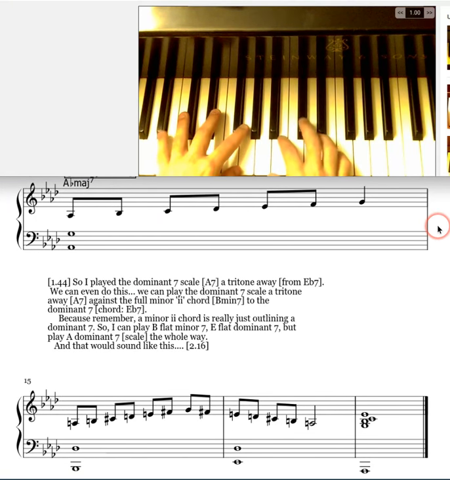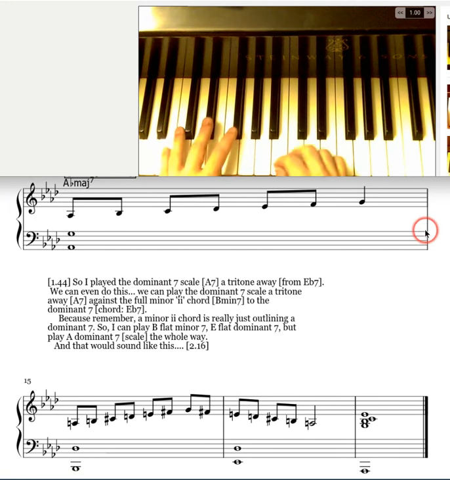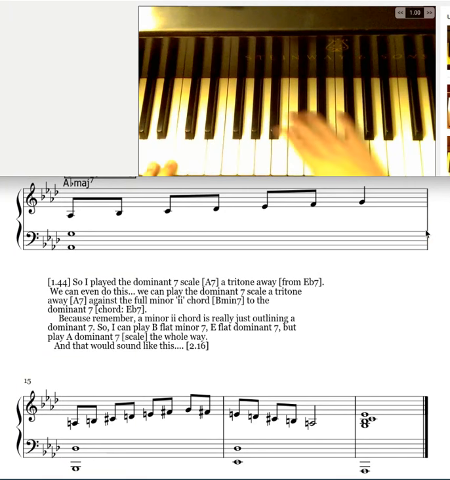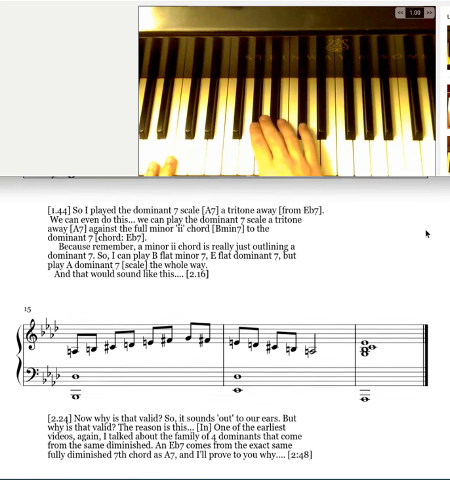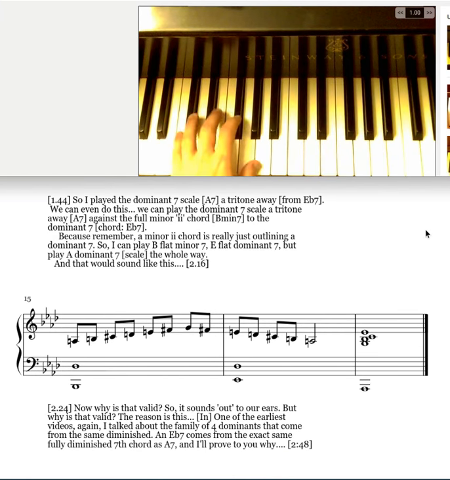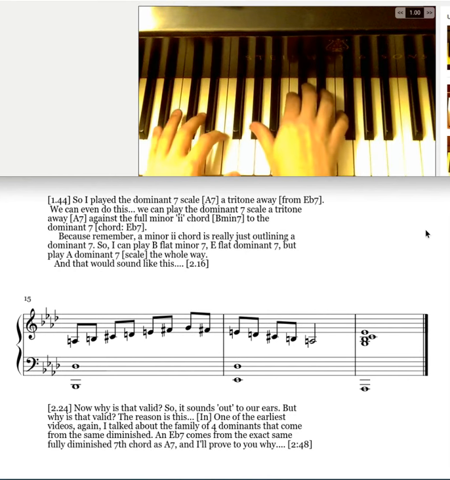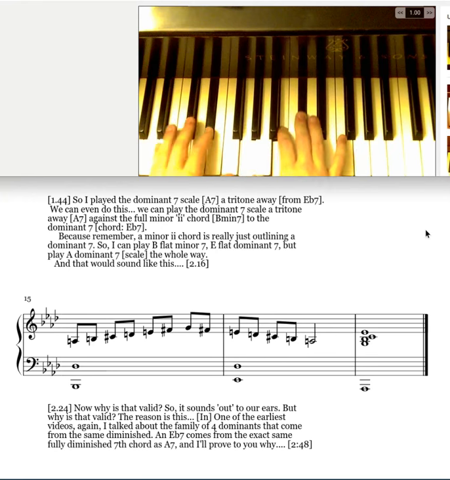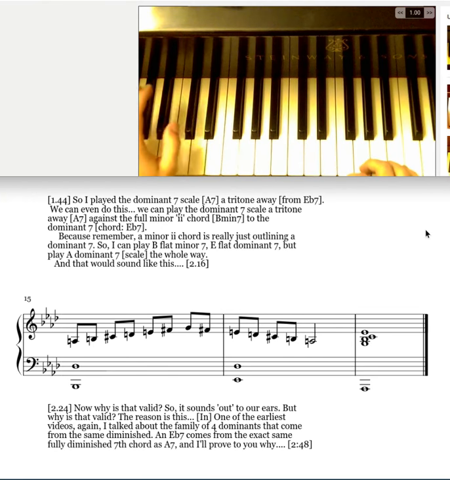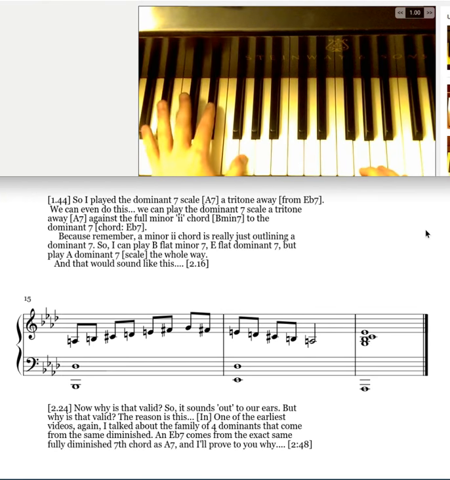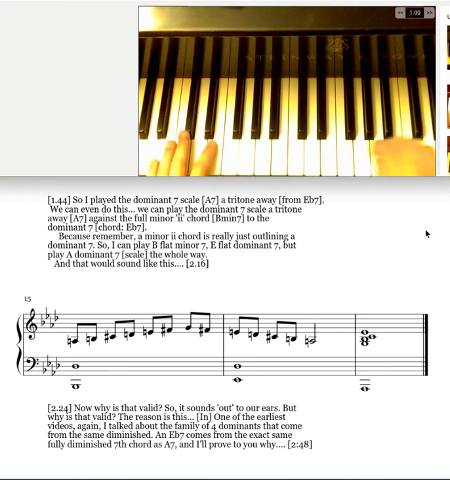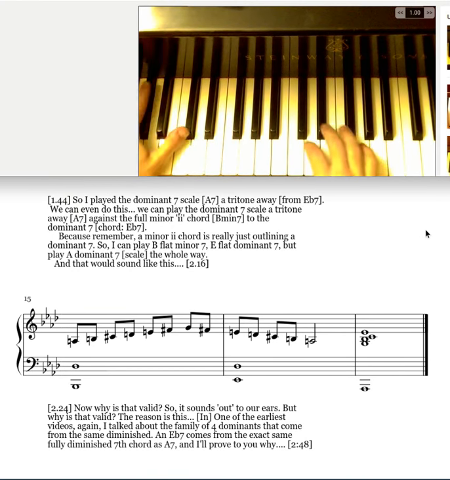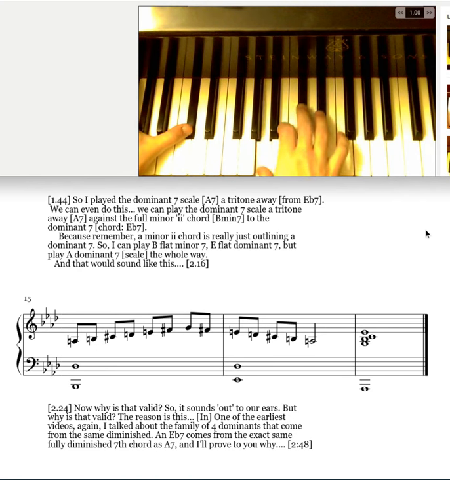We can play the dominant 7th scale a tritone away against the full minor 2 chord to the dominant 7, because remember, a minor 2 chord is really just outlining a dominant 7. So I could play B flat minor 7 to E flat dominant 7, but play A flat dominant 7 the whole way, and that would sound like this.